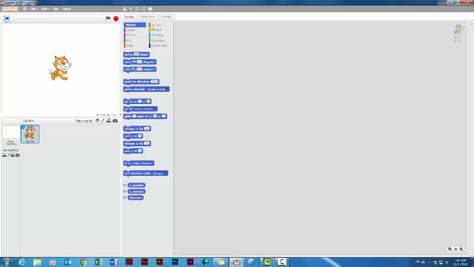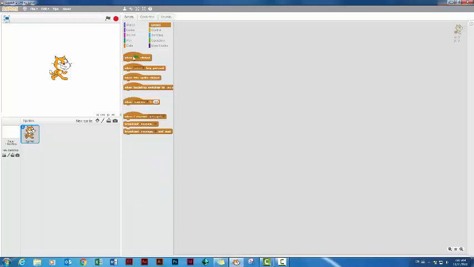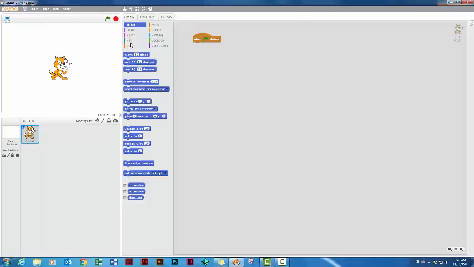So for example, if we want our sprite to do something when we hit our play button, I'm going to say when I click the start button, I want him to move 10 steps. Then he might turn 15 degrees, move another 10 steps. Actually, I'll do it 90 degrees, and then we can make a bit of a box out of it. Change those to 50.